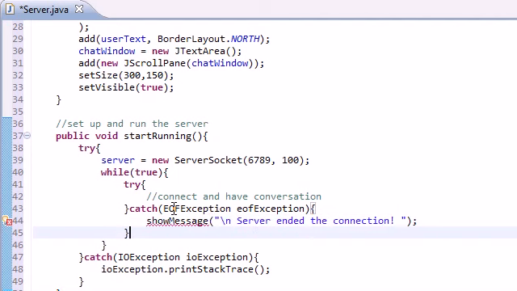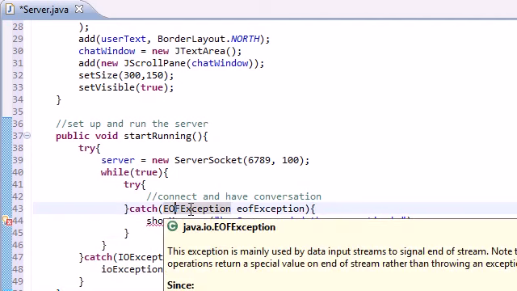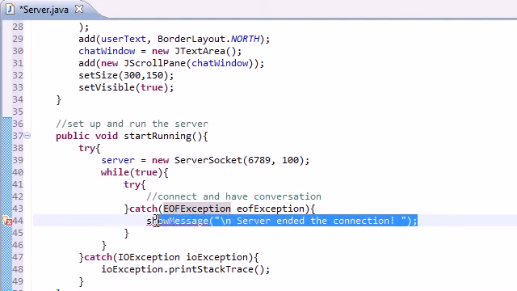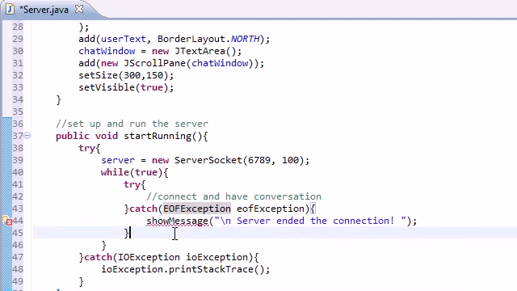And the EOF exception is, let me see if I can highlight it. As you can see, this pretty much explains it better than I can. The exception is used by data input streams to signal end of a stream. So again, this means end of a stream or end of connection. Whenever I say, okay, I'm done running this program, the connection is going to end. Obviously, the stream that connects me and you is going to end, and this is what's going to show on your screen, just to say, okay, Bucky left, server ended the connection.